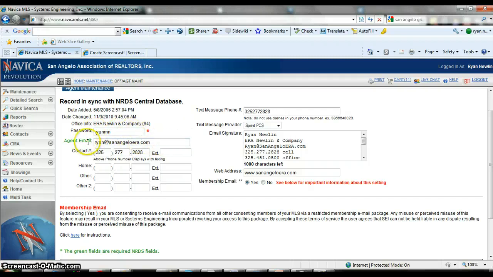It's got my email address, my contact number. This is one that's going to display with the listing. So you want to put your contact number rather than maybe the office phone. There are blanks for other numbers to put in there. I just put my cell phone. There's a text message number. I'm not sure where they use this, but I put it in because I do text, so I've got it in there. Email signature.